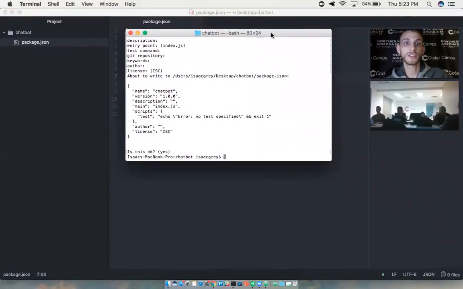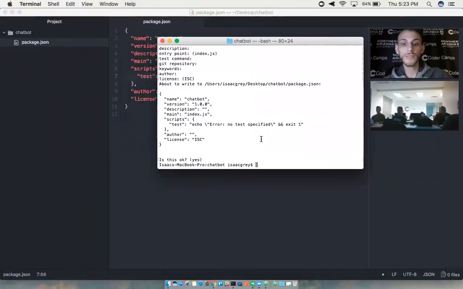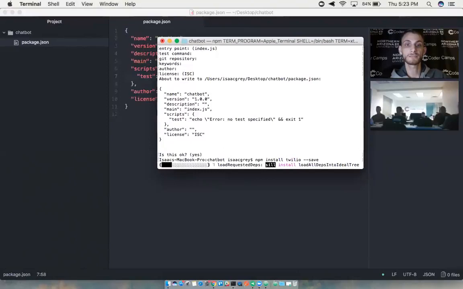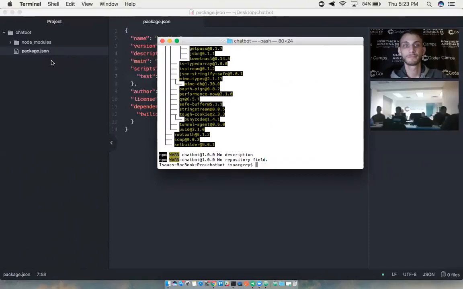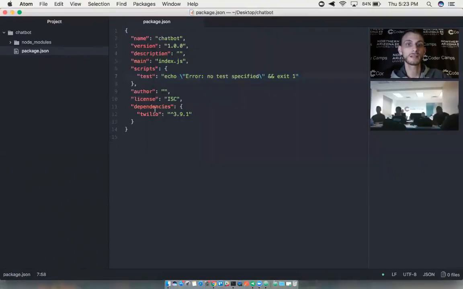Okay, so we're going to just start off by saying npm install twilio, and then we need to use a --save flag. And that way we can track it to our package.json. Okay, so I'm just going to hit enter, and then it should populate a node_modules folder here in my file tree. Perfect. Okay, and as we can see here, it's been tracked to our dependencies as well.